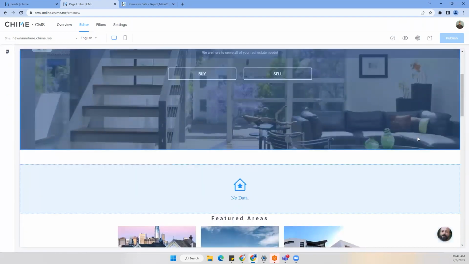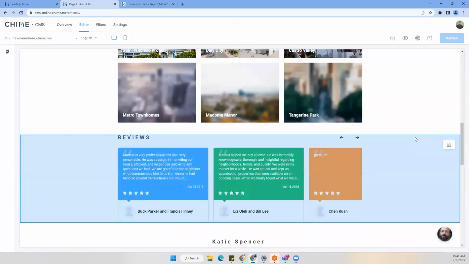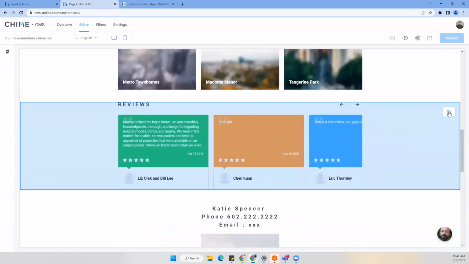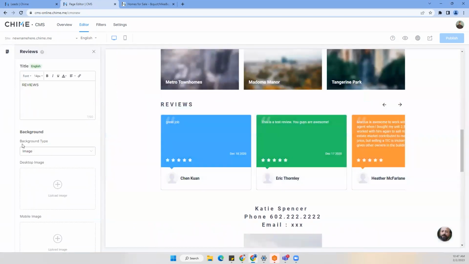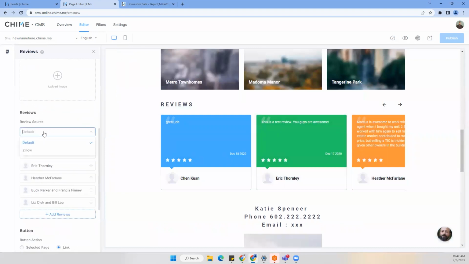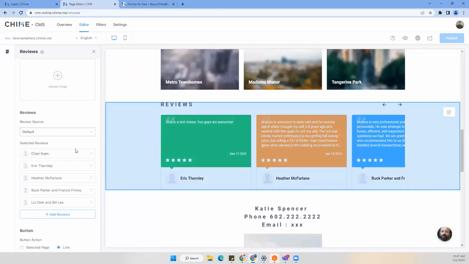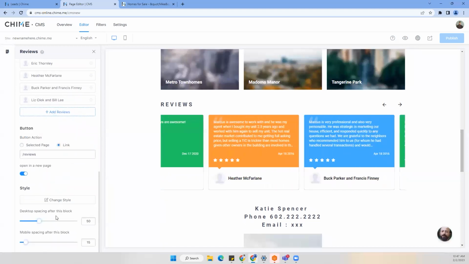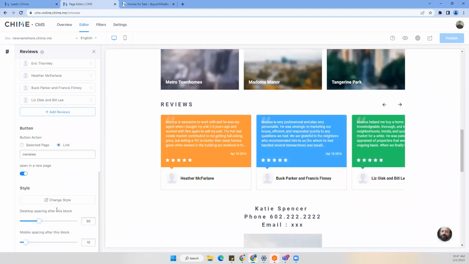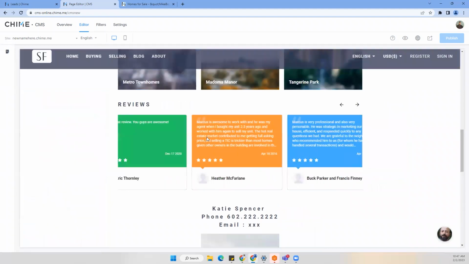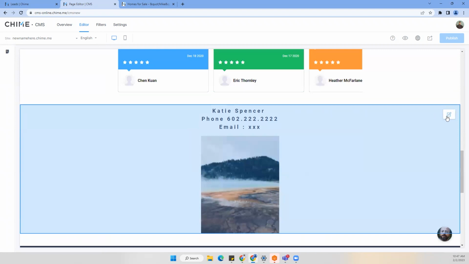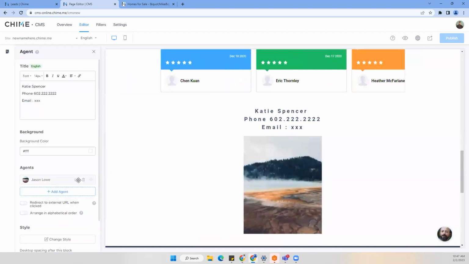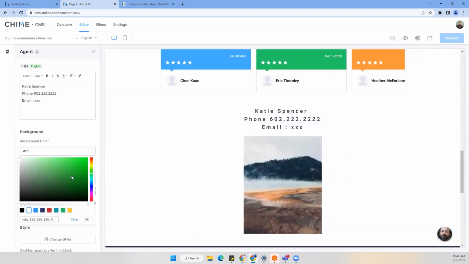Now, as far as what you can edit here, your reviews block. If you have some reviews you want to add, this is where you do that. You could pull your reviews from Zillow, or you can create the reviews here and just type them in and add reviews here. A few more editing options for you. So reviews you can edit, and your agent block here. I'm going to press edit. And you could change like the color of the background.